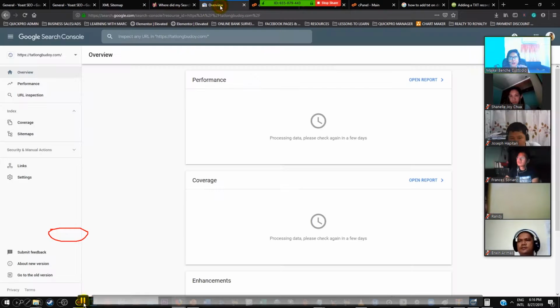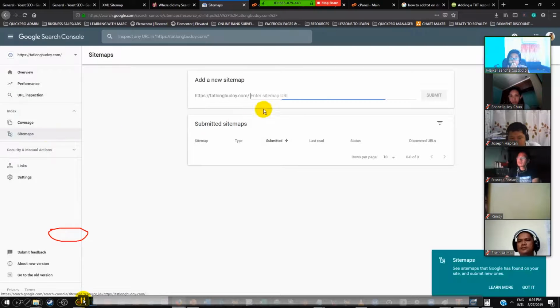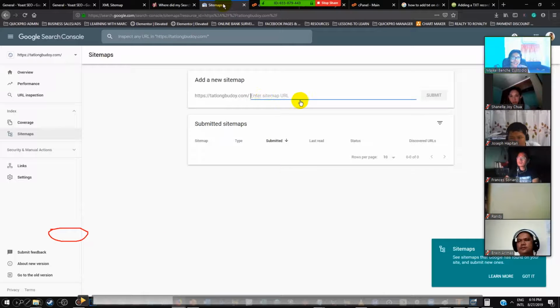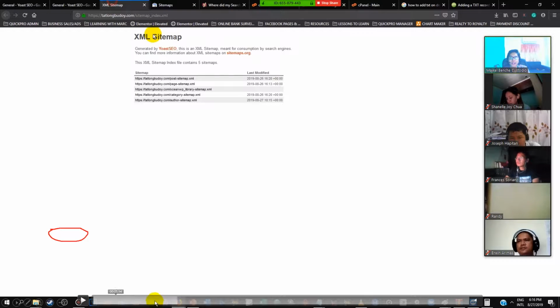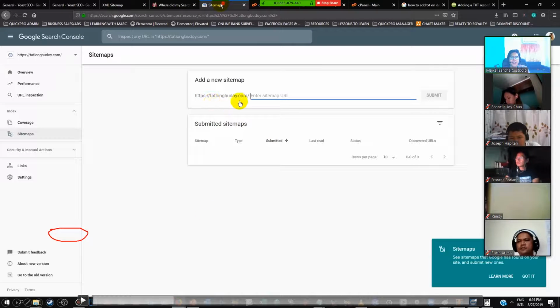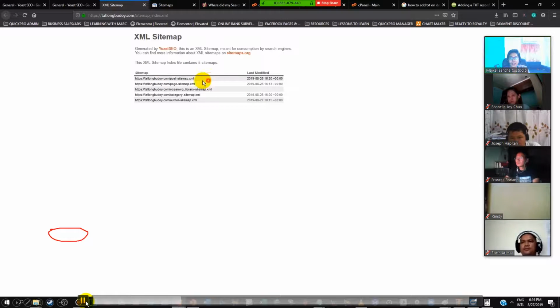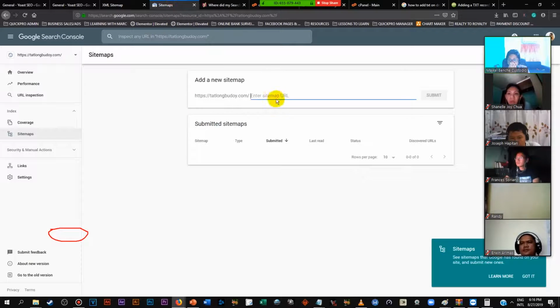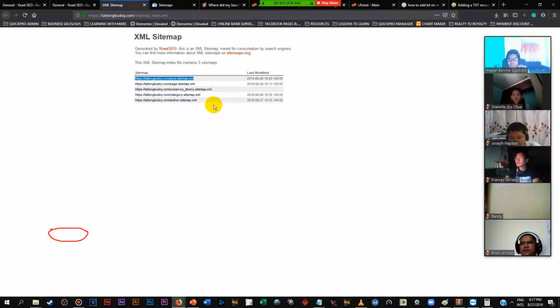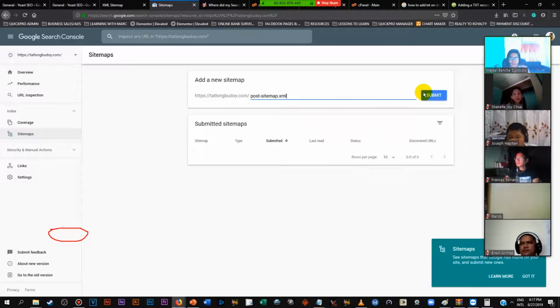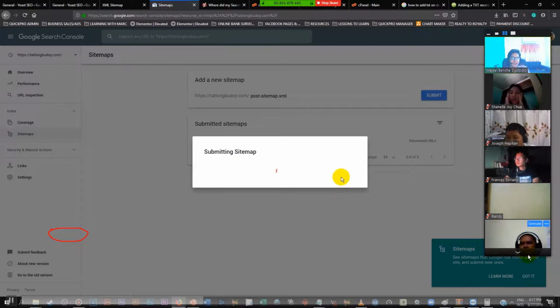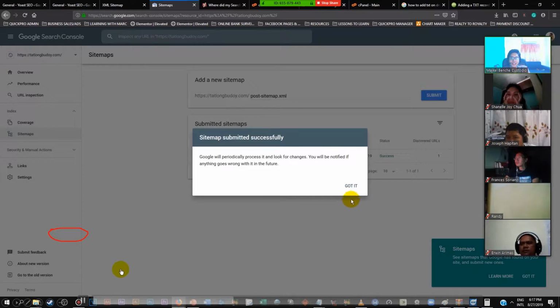Next thing we do, go back to your Google Index tab. Click on sitemaps, and we just simply paste the URL of our sitemaps. But you've noticed that you don't need to paste everything because look at that, tatlongbudoy.com slash. You'll need to paste the one after the slash. So, post only. We're gonna copy the part after the slash right there, and then just paste it and submit. Very good. After that, guys, successful.